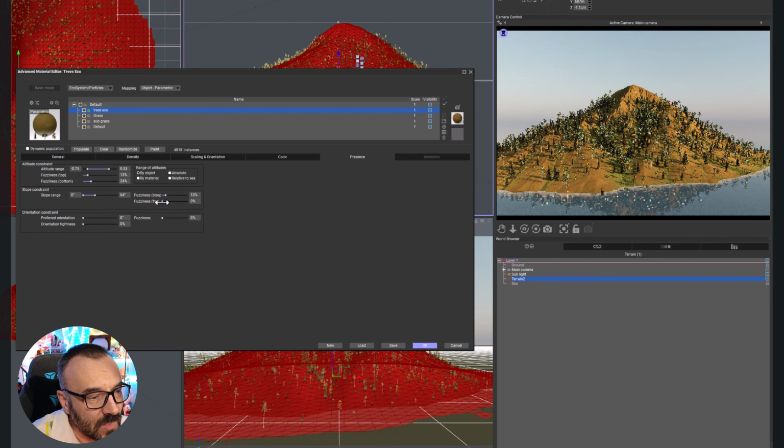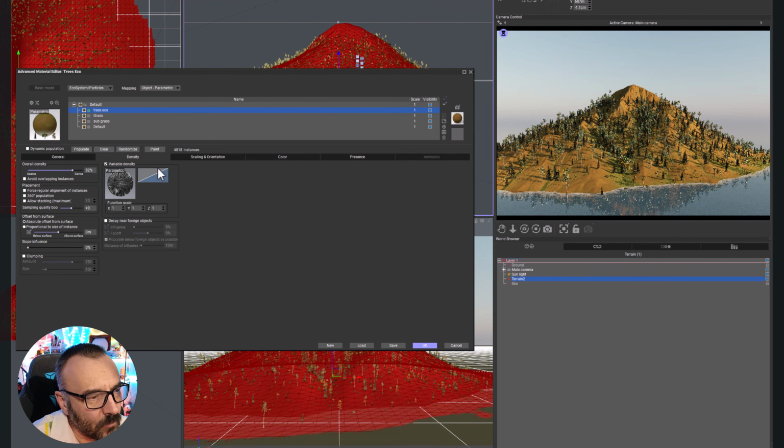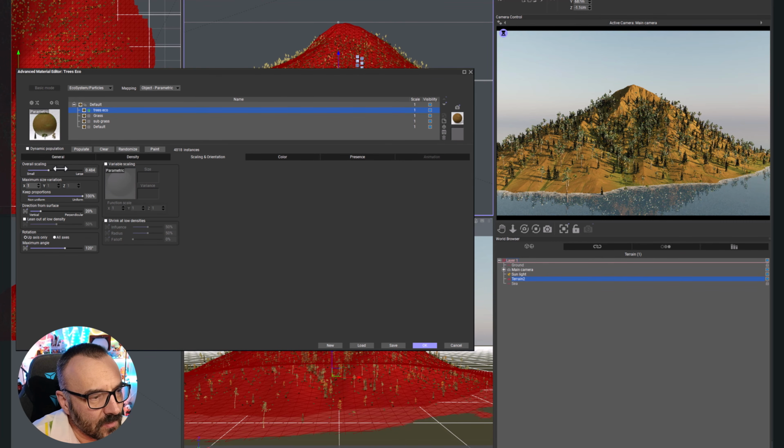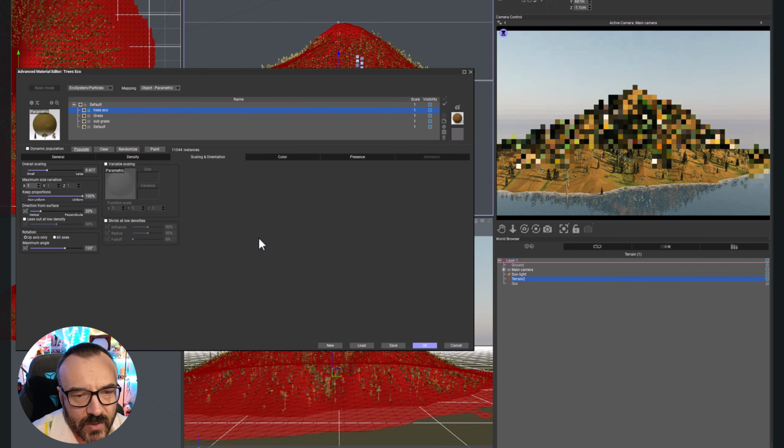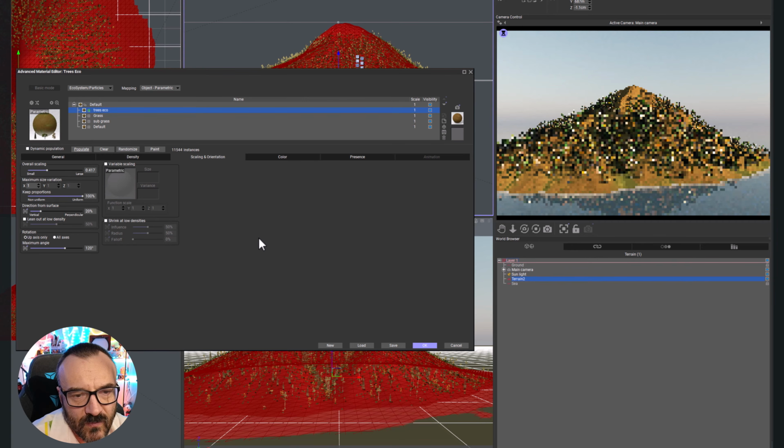Same thing. I almost always like to use a little bit of fuzziness so it does not create this kind of ugly look. Okay, let's go back to our density. I will pop the density up a little bit, reduce scaling slightly, and let's click populate. There you go. Now we have a little bit more interesting look.